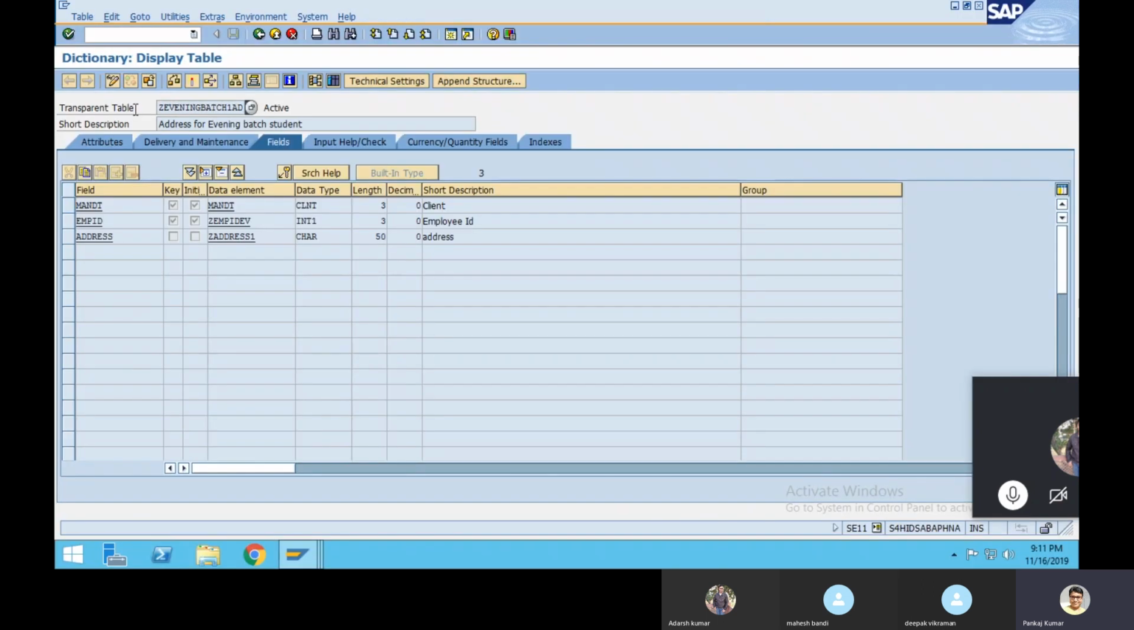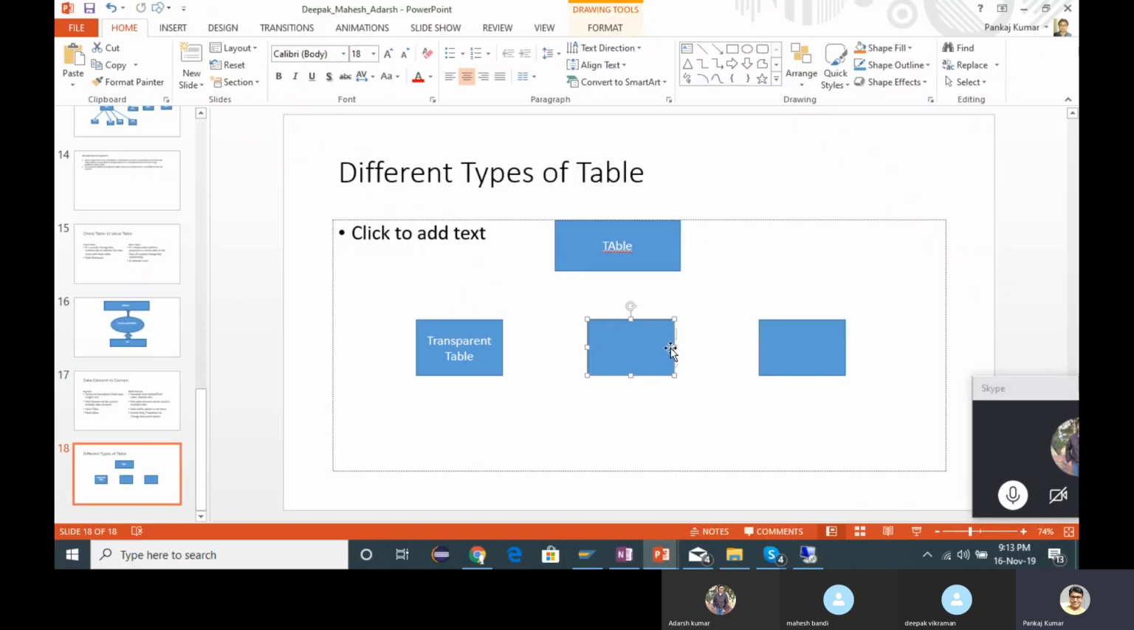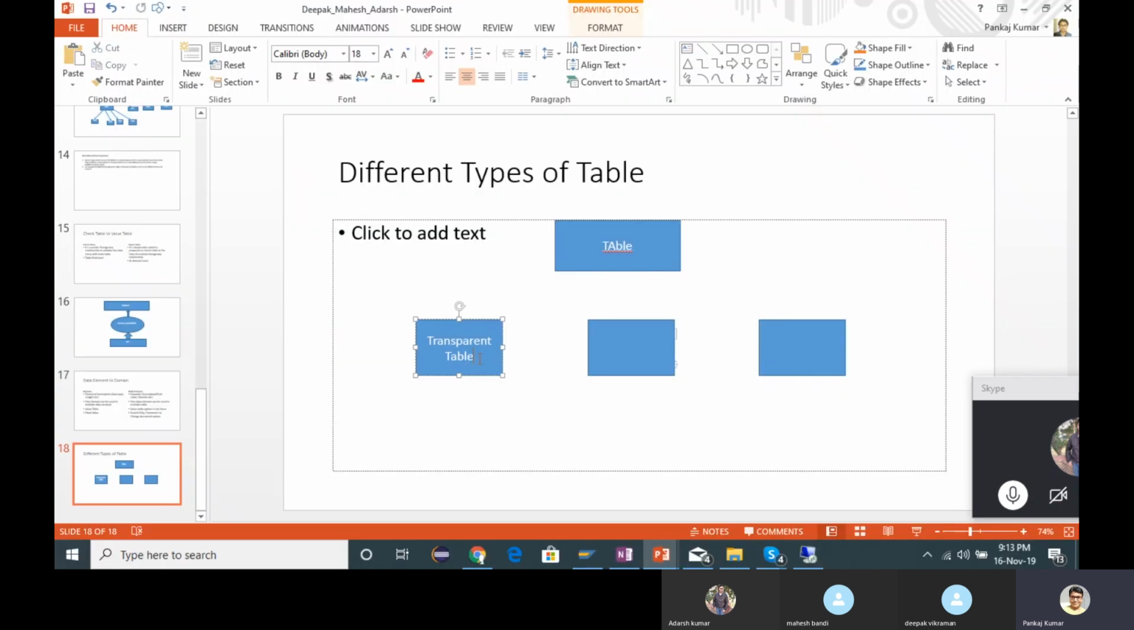Whatever we have created as of now, see, this is a transparent table. You can see all the tables over here. Mostly, 99.99%, or almost 100% of the time, we are going to create only transparent tables. I have around 10 years of experience, and I never came to create a pool table or cluster table. Every time I created only transparent tables.